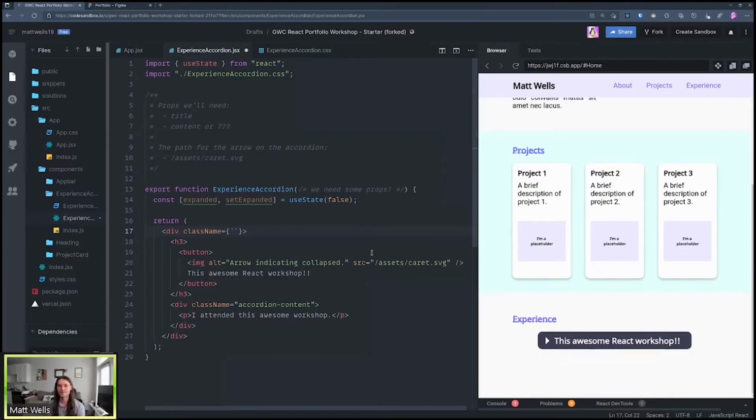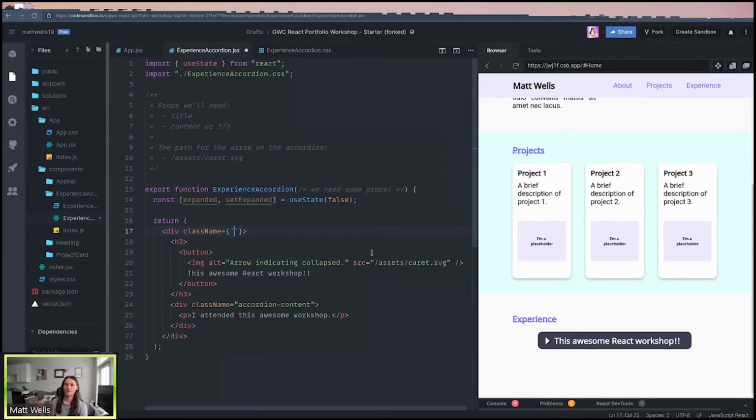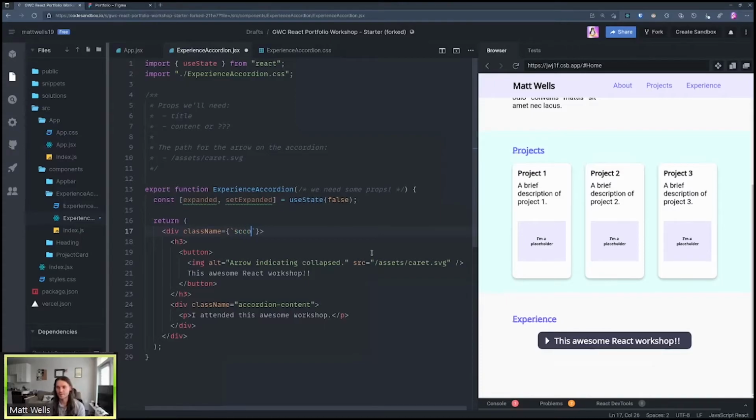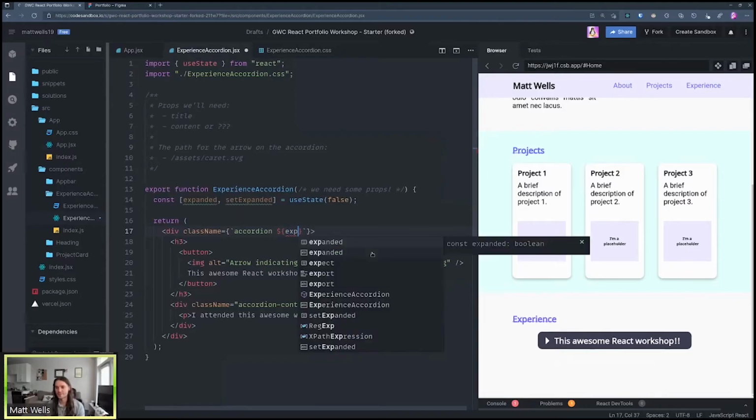This allows us to both put in strings. So here we can say accordion. We're going to add back that class name that we removed. We're going to say accordion, which gets interpreted as a string. But then we can say $, open, close, squiggly braces inside of those backticks. And that pulls us back into JavaScript land where we can leverage expanded.